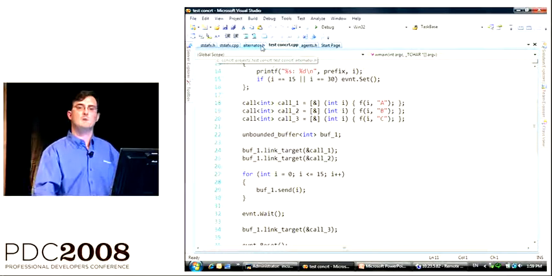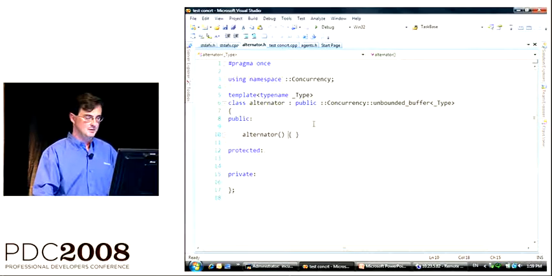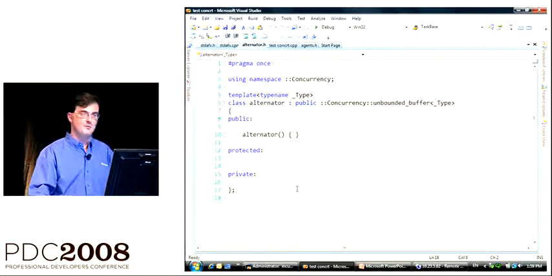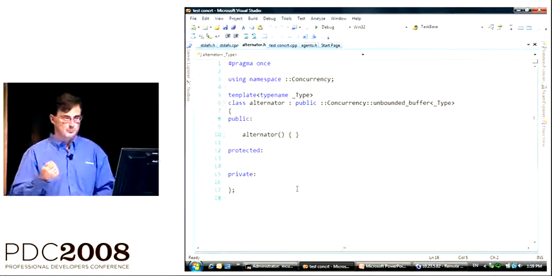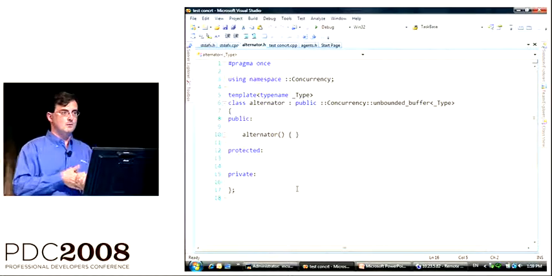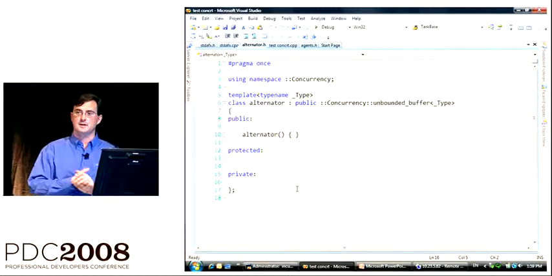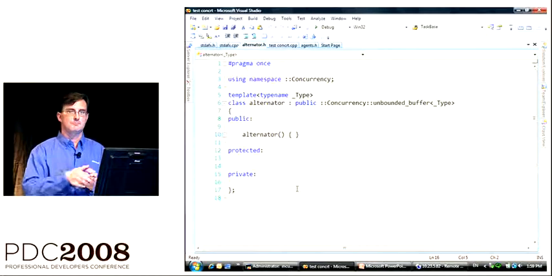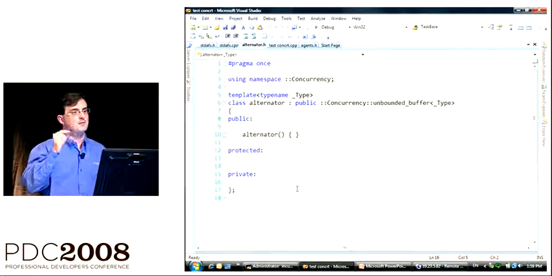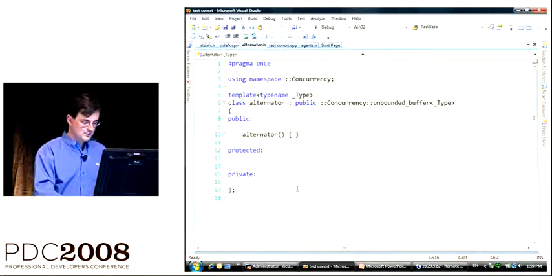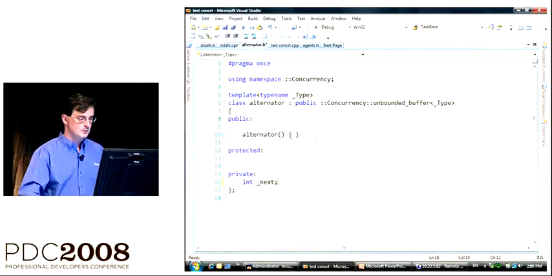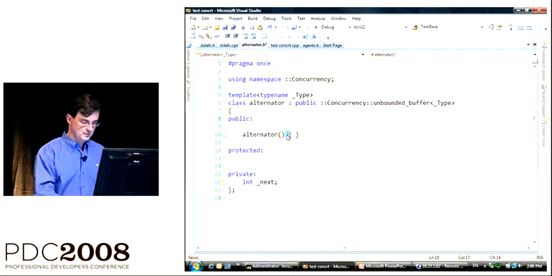Okay, so we're going to fix that. We're going to build a buffer that behaves differently. We're going to call it an alternator, and we're going to derive from it. It's going to do true round robin. And when we're doing a round robin, the first thing we need is a pointer. We need to keep track of who got the data last. We'll keep track of that in an integer, and we'll call it next. And we'll initialize it here.